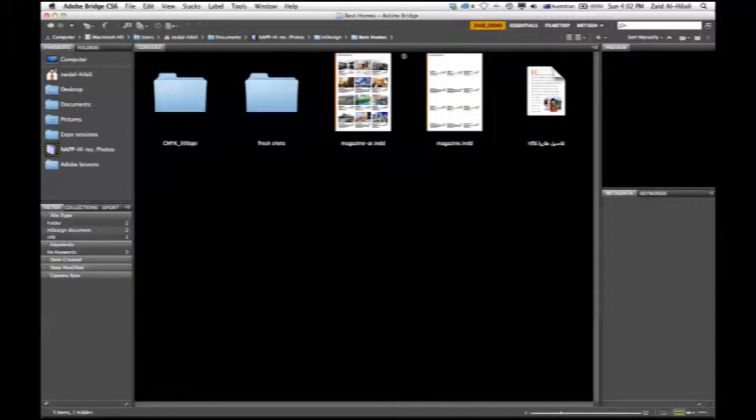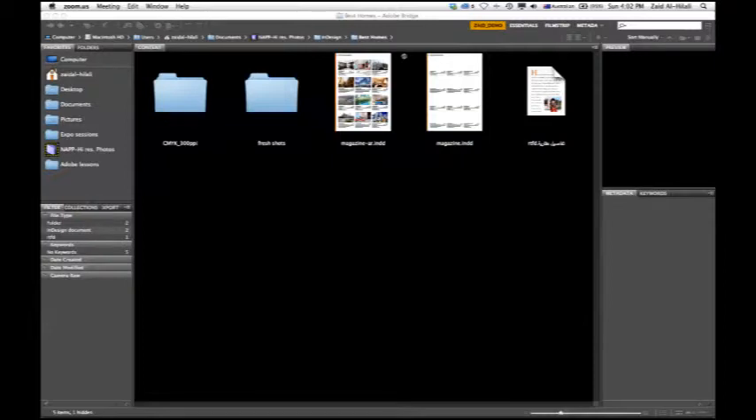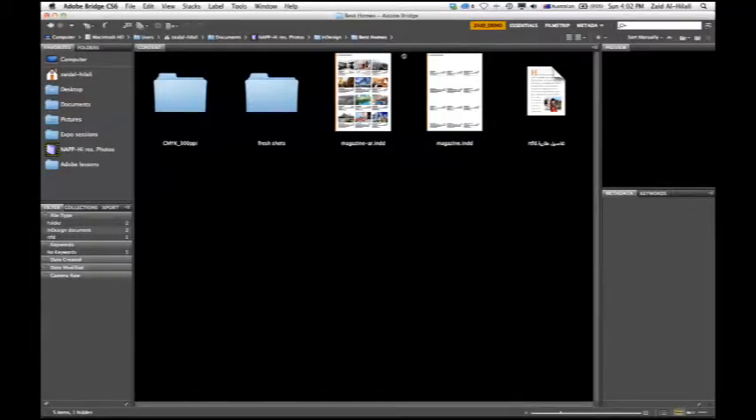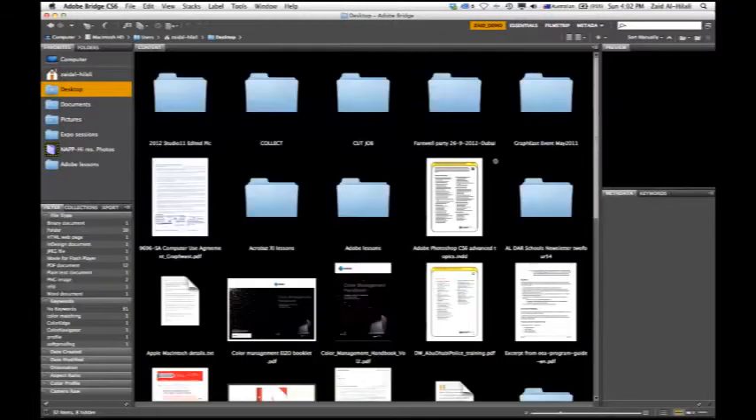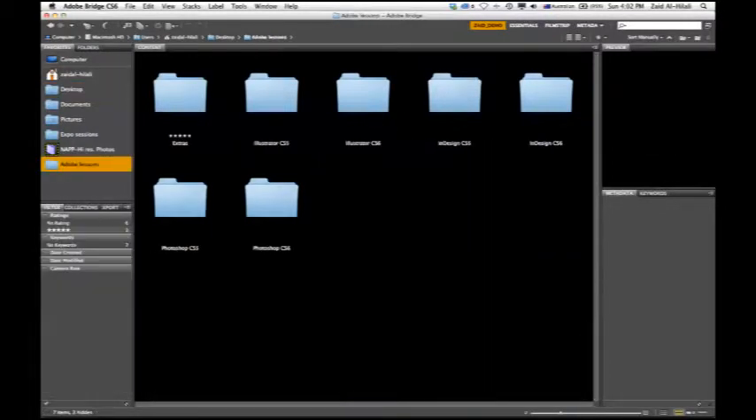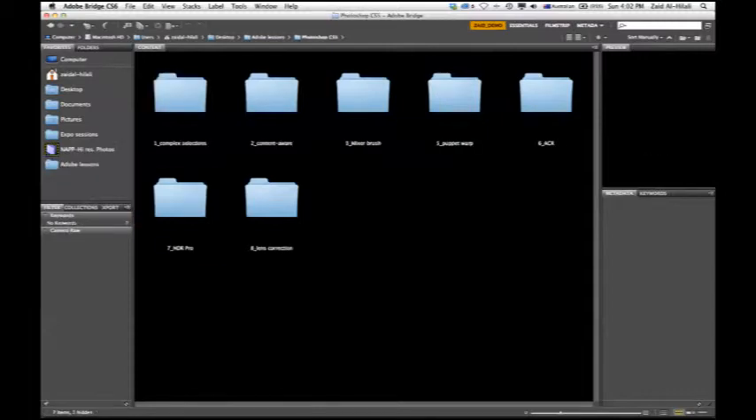Any other questions about Bridge? Okay. I believe you downloaded the assets for the training today. You will find Photoshop CS5 and Photoshop CS6 in separated folders. Did you download them, guys?